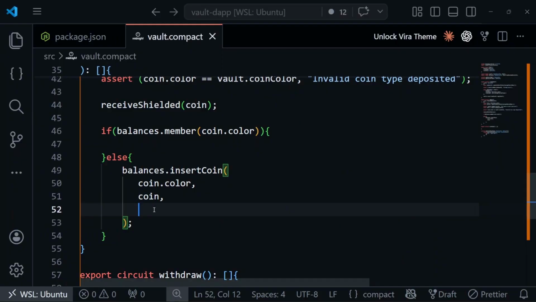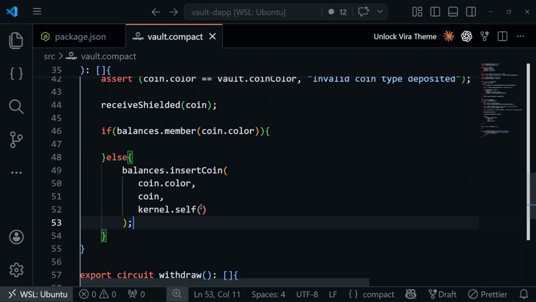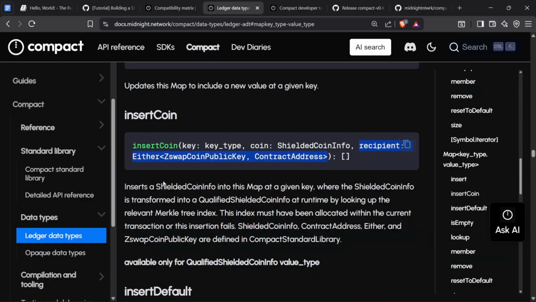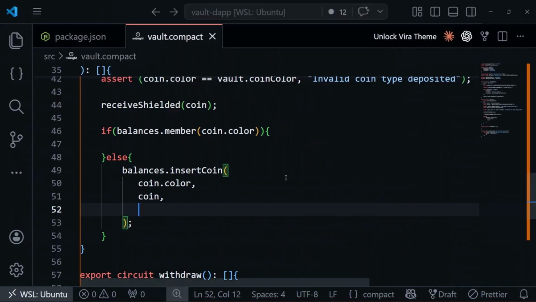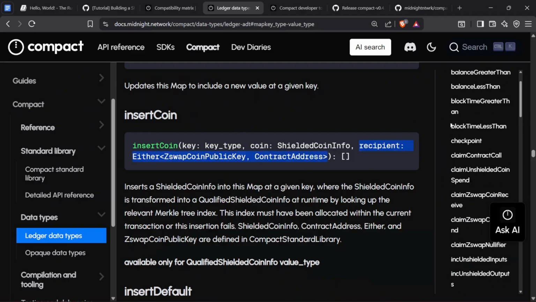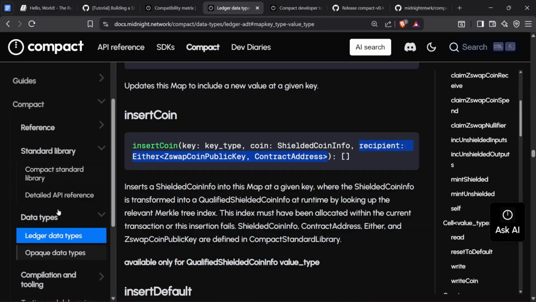How do you get the contract address inside of your contract circuit or anywhere inside of your contract? You have to run kernel.self. Now, this kernel.self returns you the contract address, the current contract address in which this circuit is executing, which in our case is our contract. But you can't just pass it directly, simply because it expects either this type or this, right? So there's a way to do it, to define an either type in Compact. Let's go back.